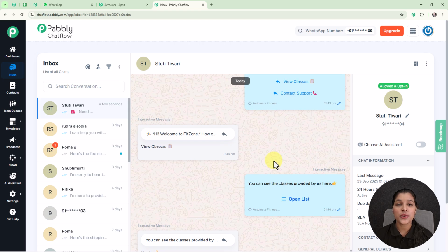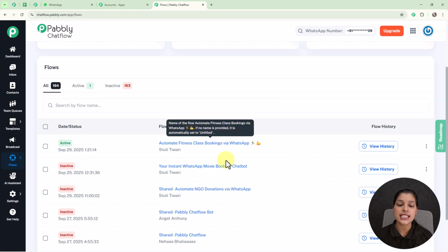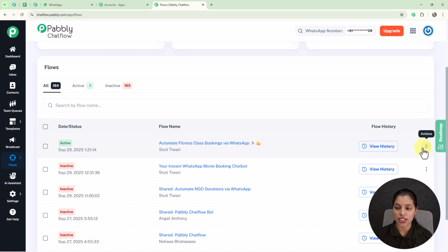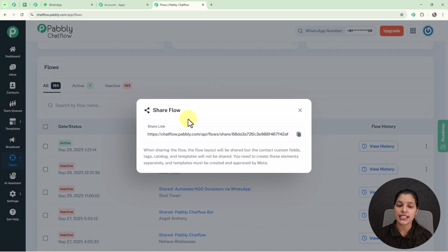You can also create this amazing WhatsApp chatbot for enhancing your own business, and if you want to practice this flow you can find its link in the description given below, and you can also share the link of the flows created by you. For that you simply have to go to flows, and here you will land on the flow builder page, and here you can see this is the flow I have recently created. You just have to select these three dots, and here you can see we are getting the option for share flow. You just have to select it and you will get your flow link.